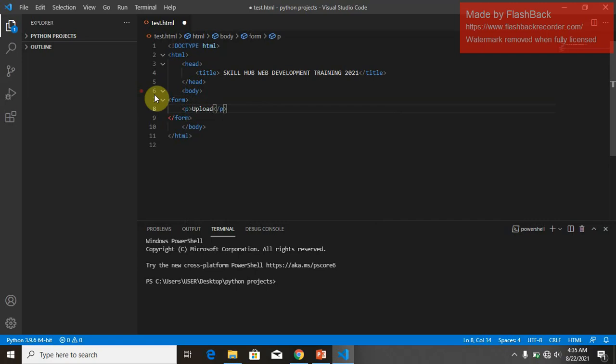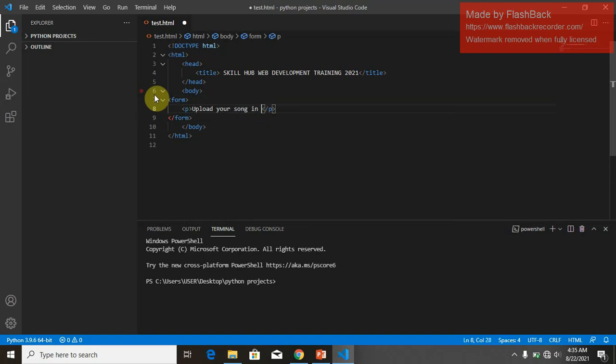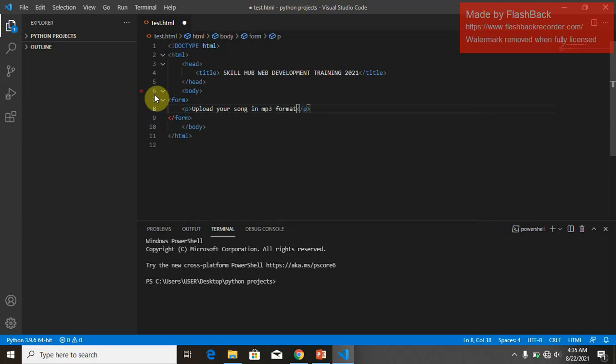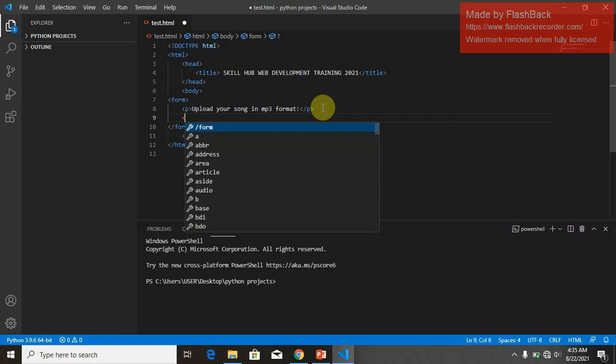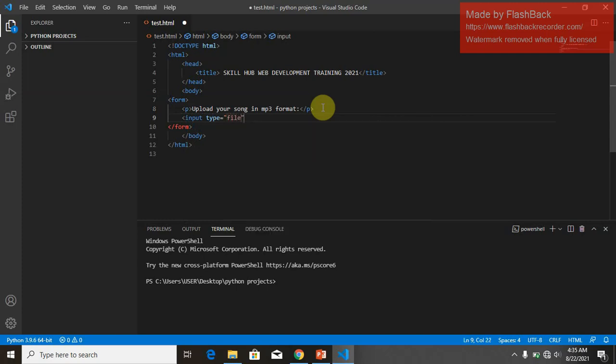That is something telling you that you should upload your image, upload your song. Okay, let's go with song in MP3 format. So let's end that paragraph. Let's go to the next line here and have another input. We're going to have input type, and the input type is file.